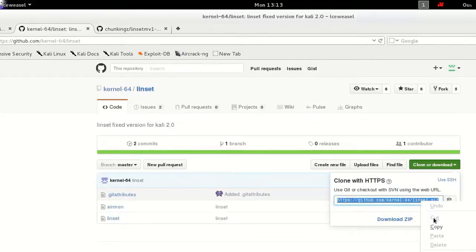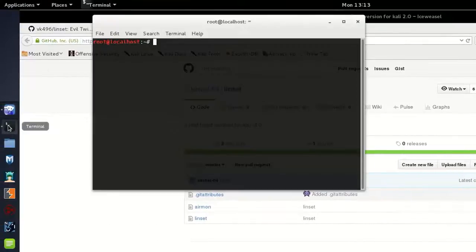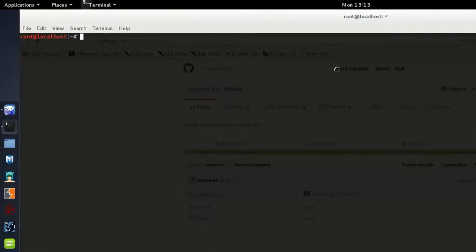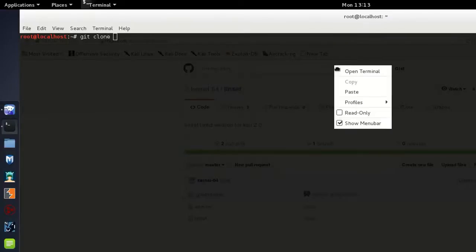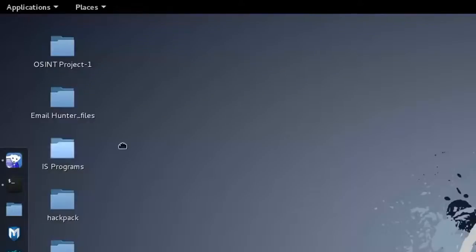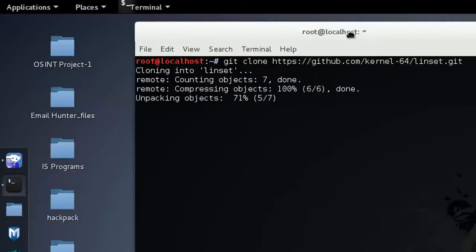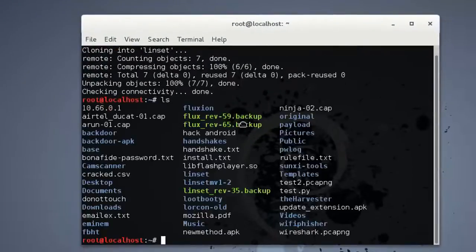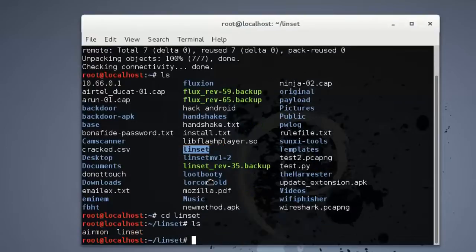Let me just copy this Git repository, and all the repository links are given in the description area with the corresponding version and language package. I'll simply type in here git clone and paste the repository. Now this version is for Kali Linux 2.0. It is going to take some time. Do the ls here. Now the Linset directory has been created in the root directory, as you can see, guys. Get into this directory and do the ls here.